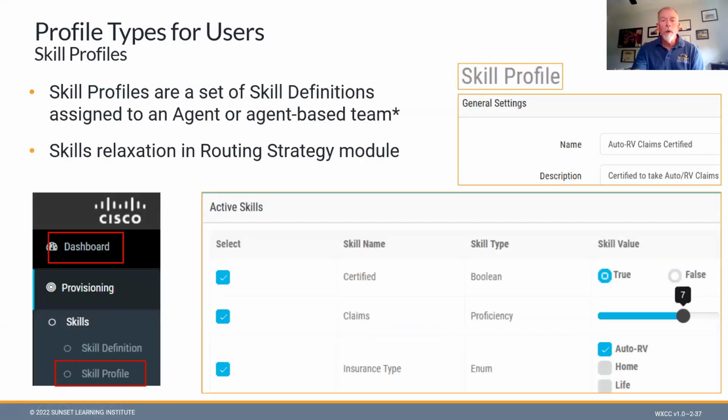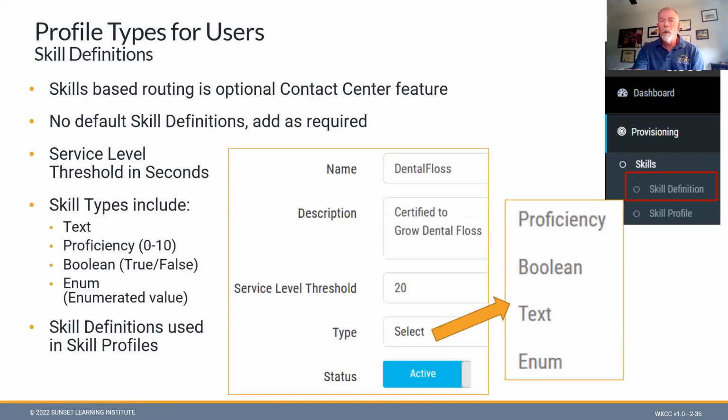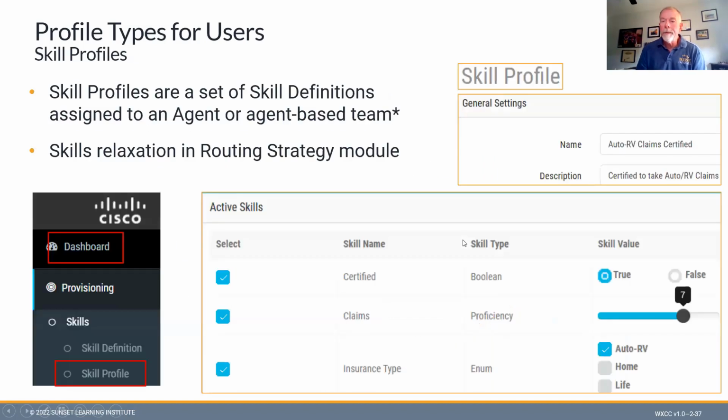Okay, so skill profiles are a combination of your skills. Remember that we talked about two things here. We talked about skill definition. So when we create a skill, we're really creating a skill definition, right? Now I've got a service level threshold on how I'm doing with growing dental floss. And I've got a skill profile. A skill profile is a collection of one or more of those skill definitions.